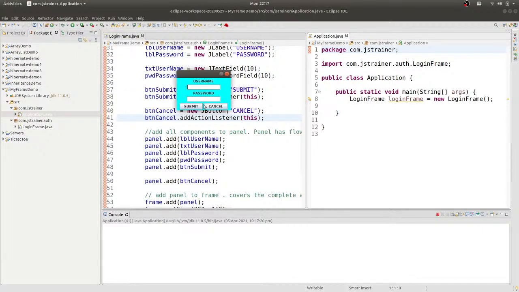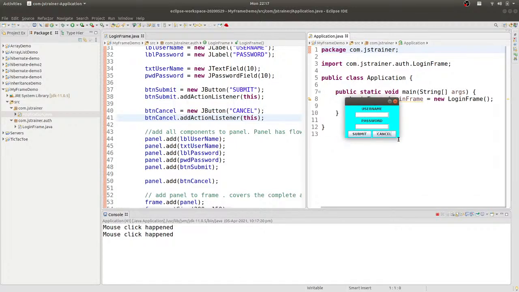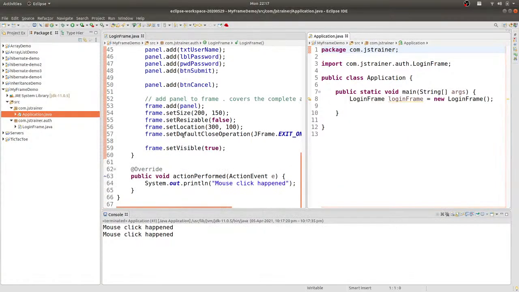Okay, so click on submit. Fine. Mouse click happened. Click on cancel. Yes, mouse click happened. But if you see, I cannot differentiate which button is getting clicked, whether it was submit or the cancel, right? So what I can do is I can put some if else conditions over here.